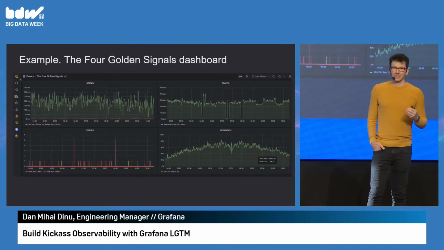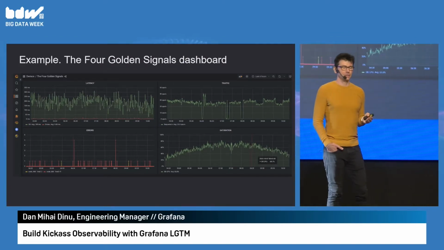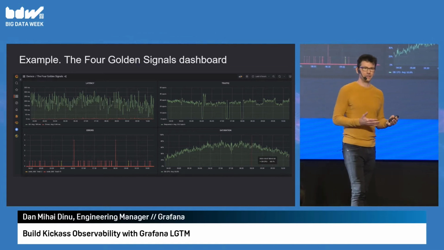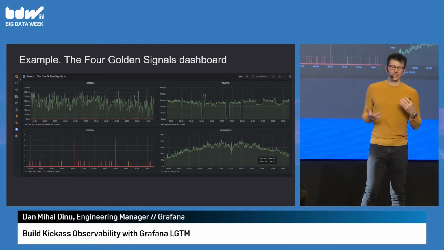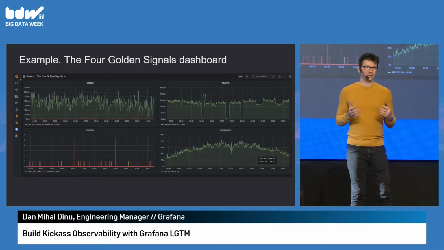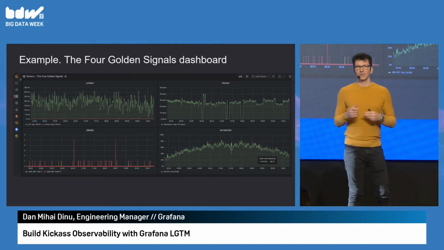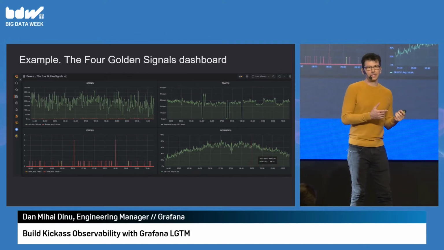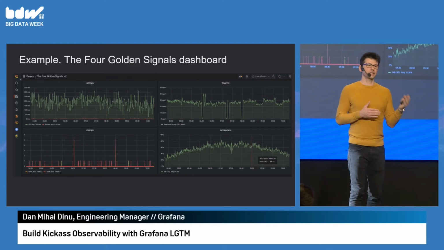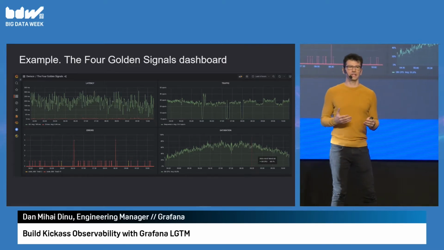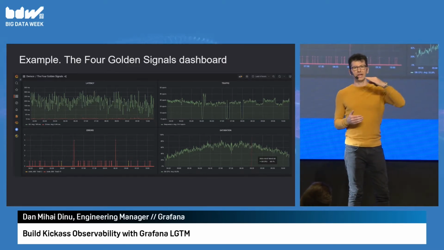In case you've never seen a Grafana dashboard, this is how it looks. I'm going to refer throughout the presentation to a Grafana dashboard, and this is what I mean. This is a really simple dashboard which you can have in Grafana. It measures the four golden signals. You've got latency, number of requests, error rate, and saturation for a service. So I'm basically monitoring one service, and I have all these metrics on a time series graph.